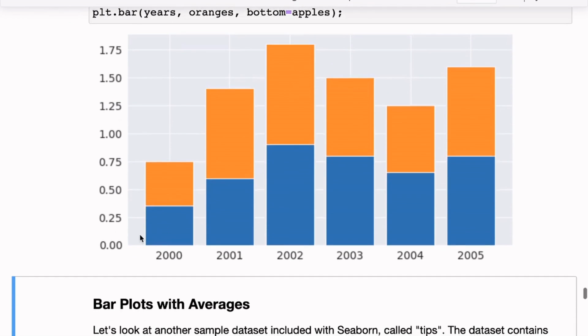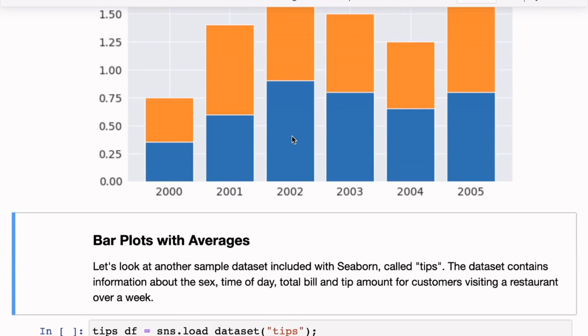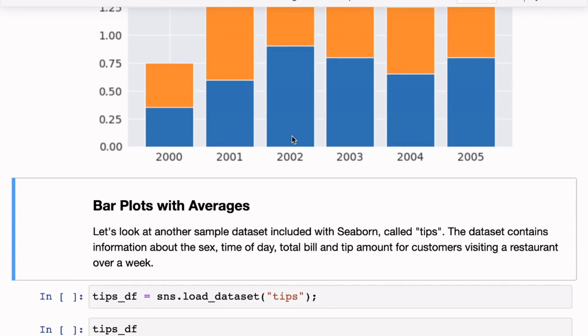So here you go. Now you can see the trend for apples, so you can see how the yield of apples changes. You can see how the yield of oranges changes. And then you can see how the overall yield, let's say this is the yield of fruits, is changing over time. Okay. So that's the bar plot.